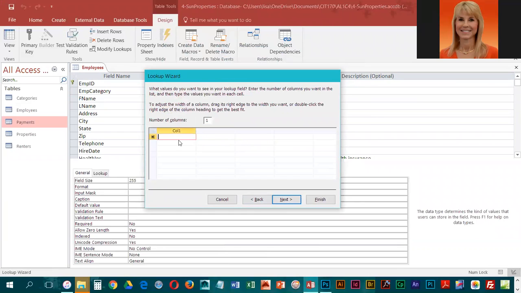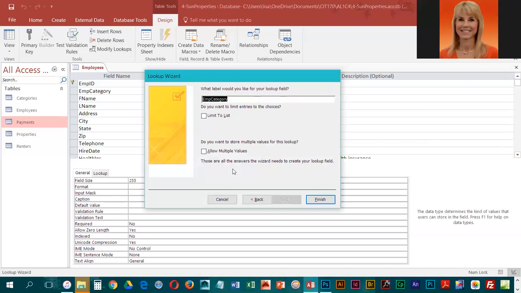So what we have to do is enter the values that will display in the list. So salaried is the first, then we've got hourly, and I'm just using the down arrow to go from one to the next. And we finally have temporary. So those are basically our three values. We're going to click on Next. What label would you like for the lookup field? We will keep it on our field name. And then we're going to click on Finish.